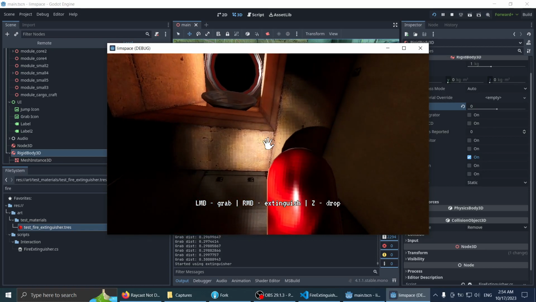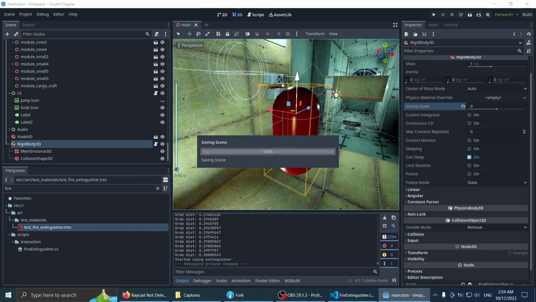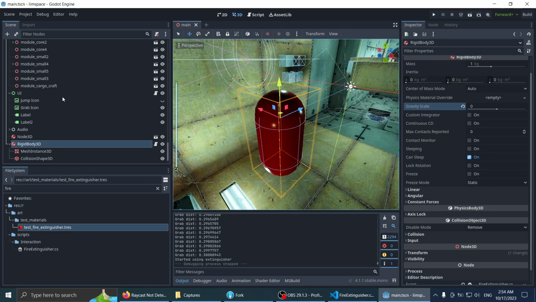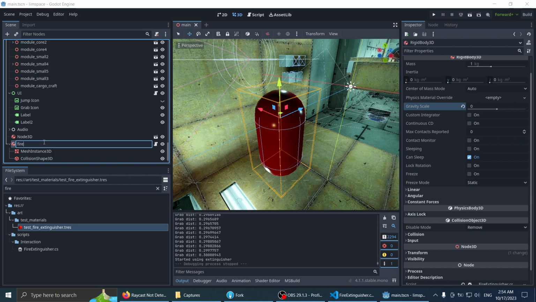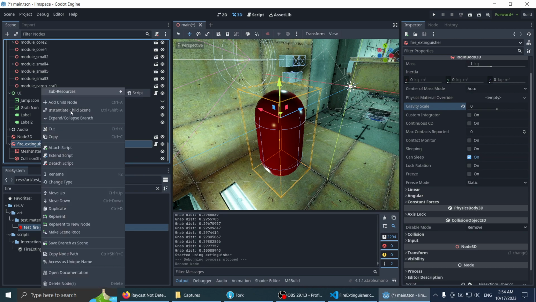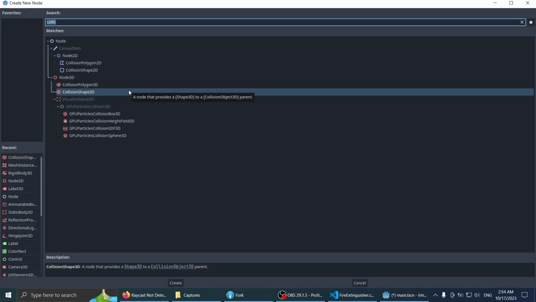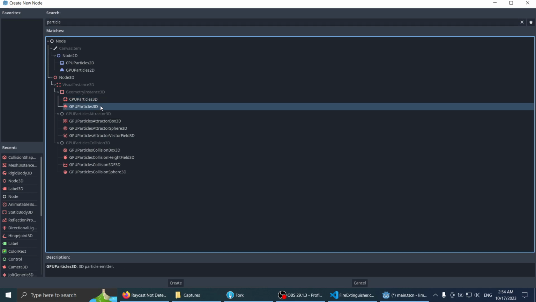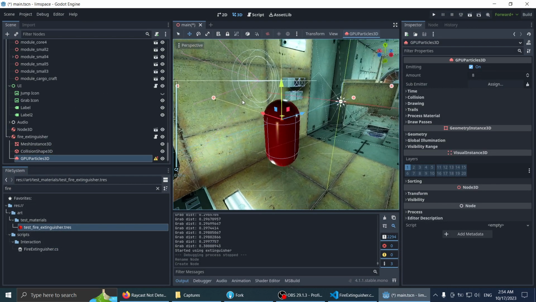But yeah. There it is. We can have a fire extinguisher. Let's add some particles. Fire extinguisher. Add child node particle. CPU. Do I use CPU or GPU particles? Let's try it with GPU.